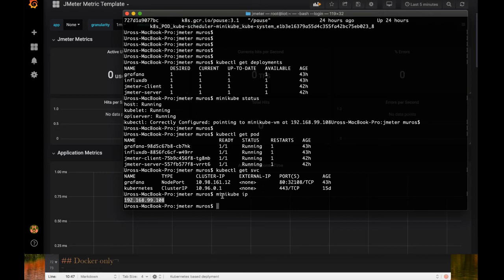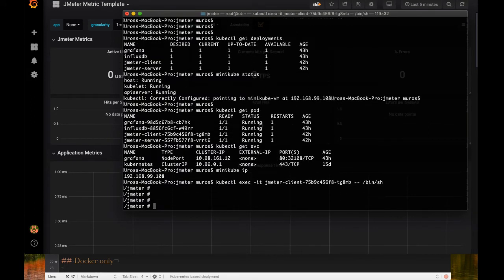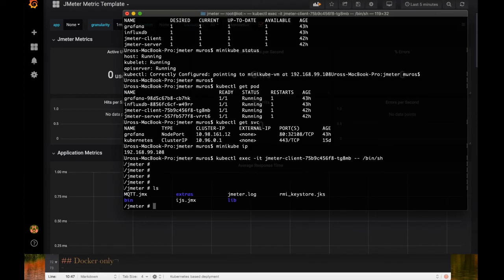But how to run the tests? We connect to this container by executing the shell command in this pod. While this pod is built on Alpine Linux, it only has sh, no bash. Okay, now you see we're in a container. And you see there are a couple of already existing JMX files. These are JMeter tests. And in the previous video, we used this MQTT JMX file tests, which connect to our provided Kapua environment. So we'll use that one.